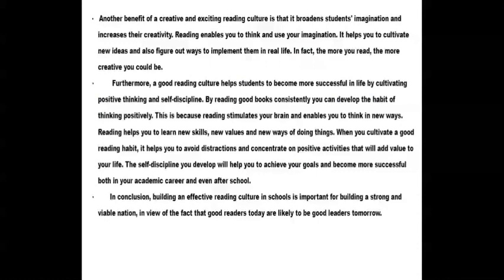Don't forget that practice makes perfect. So keep honing your skills and you will be a WASSCE essay maestro in no time.